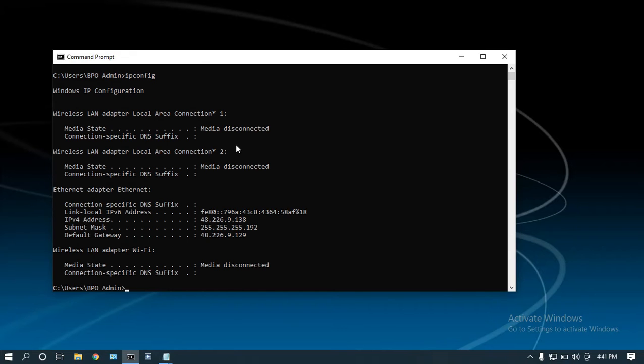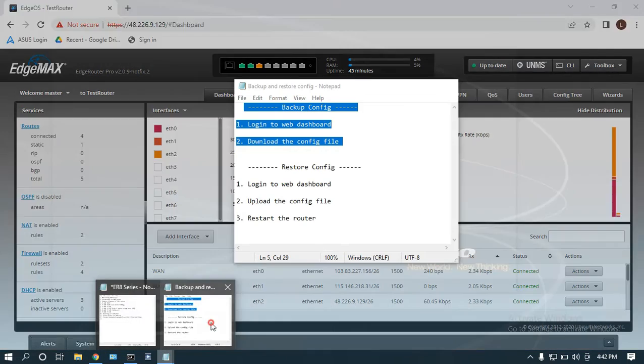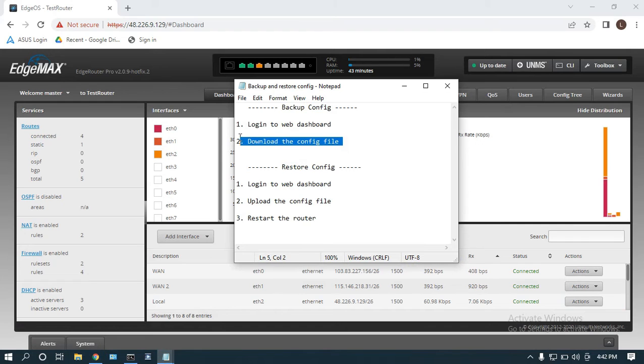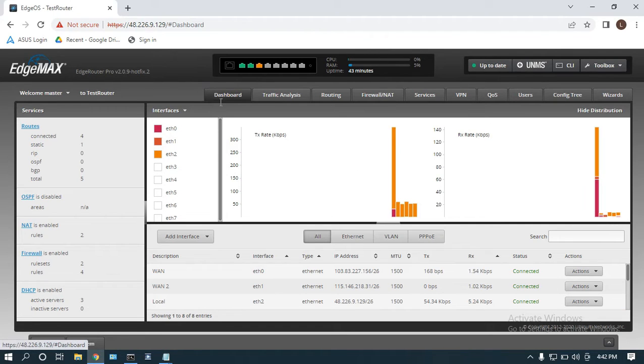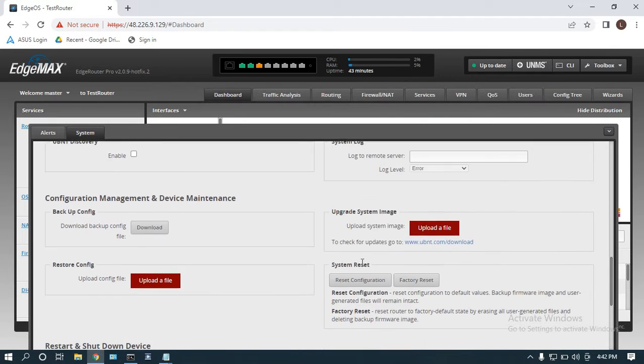Let me get the IP of the ER8 device so we can log into the dashboard. Okay, this is the login, and now we are inside the dashboard. So the first step is done, and the second one is to download the config file. To download, go to dashboard and then system, and go a little bit lower, and in this option, configuration management and device maintenance. So this one, backup config file: when you click download, all the configurations in this ER8 device will be downloaded. So that's a backup. We're going to click download.